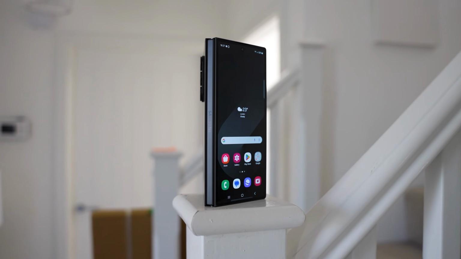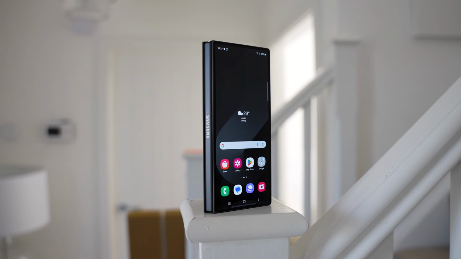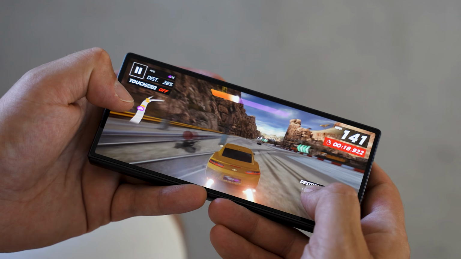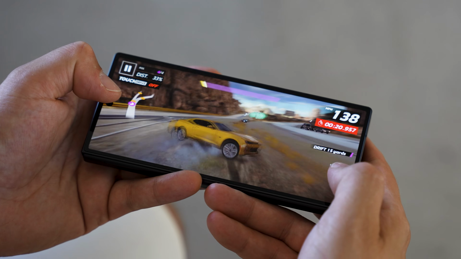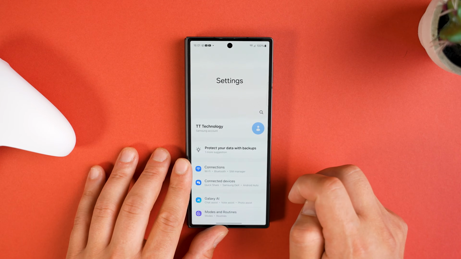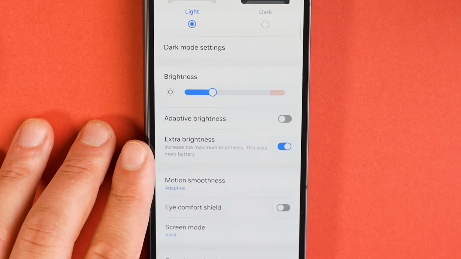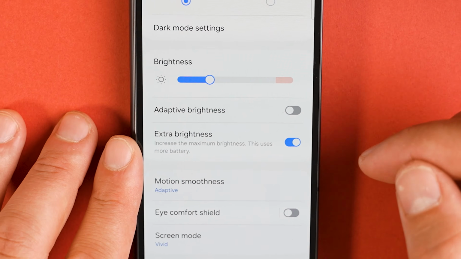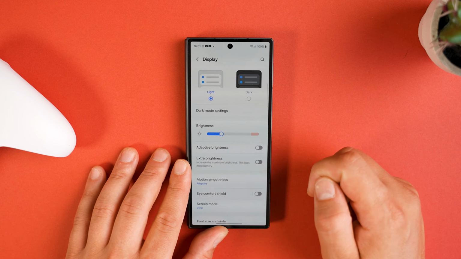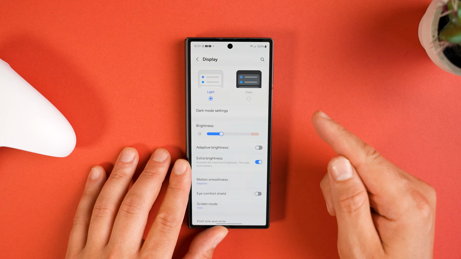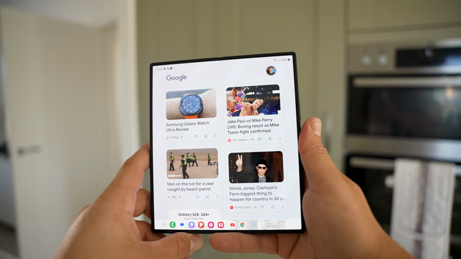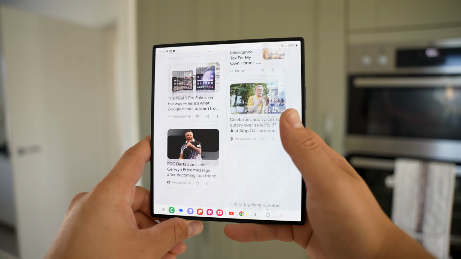So first up, we've got something that many Z Fold 6 users will want to do straight away. For those of you that aren't using the auto brightness feature, you won't be able to get the maximum brightness out of your phone straight away. But if you're heading to settings, we then choose display, and you can see in here we've got a toggle for extra brightness, and it's going to allow the phone to go much brighter, but it will of course use a bit more battery. And for those of you using adaptive brightness, you don't need to worry about this as you've already got max brightness enabled.